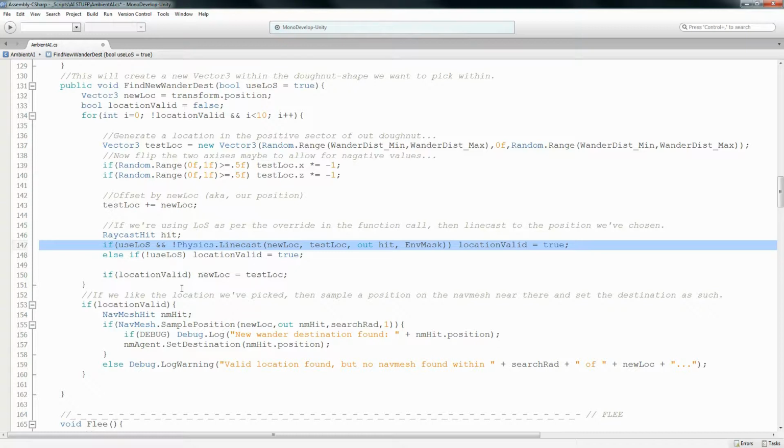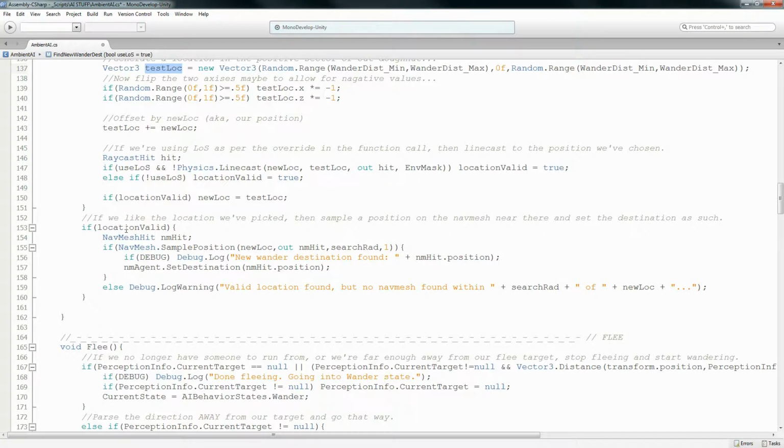It's useful. And then if our location is valid, then we're going to set our new location to our test location, which again, new location is up here. Test location was what we created here when we generated a new vector 3. That's just making sure that we set that for future use. And then we say, hey, if the location is valid, then we're going to find where that location is on the nav mesh. Because that's important, because we're moving on the nav mesh. Not just in arbitrary points of space, which is, I know, it's weird.